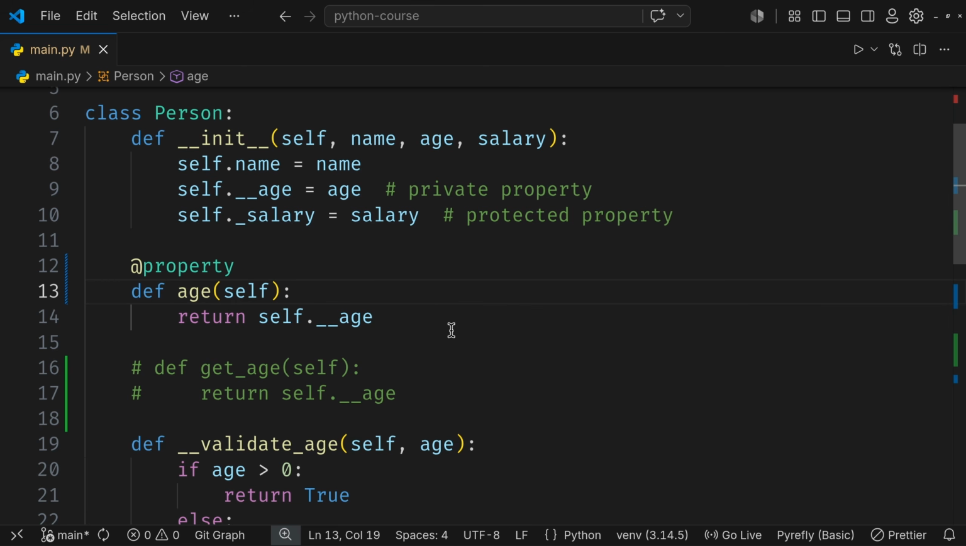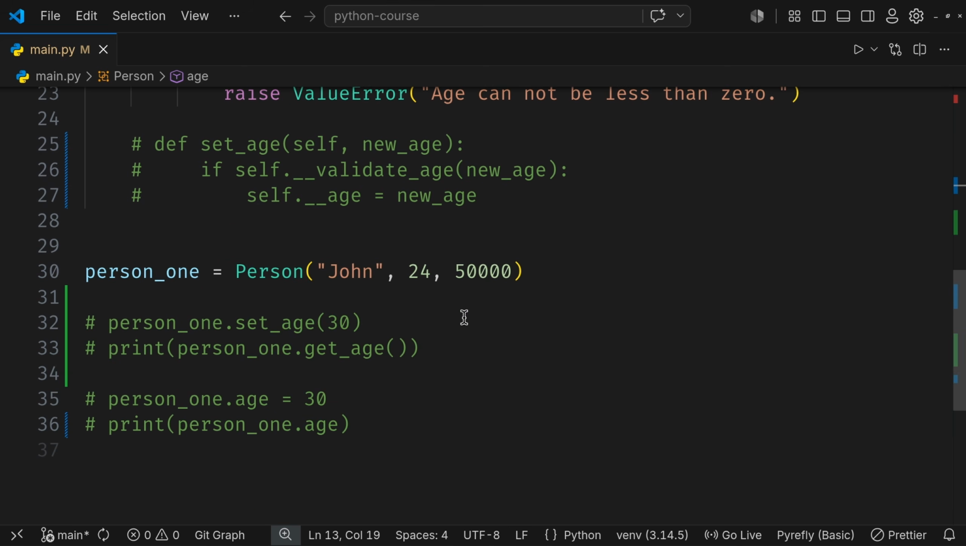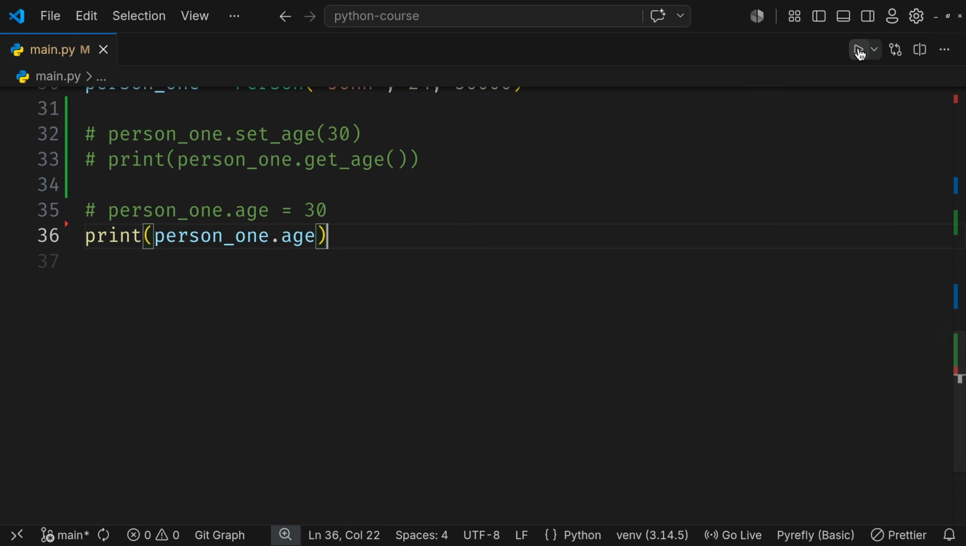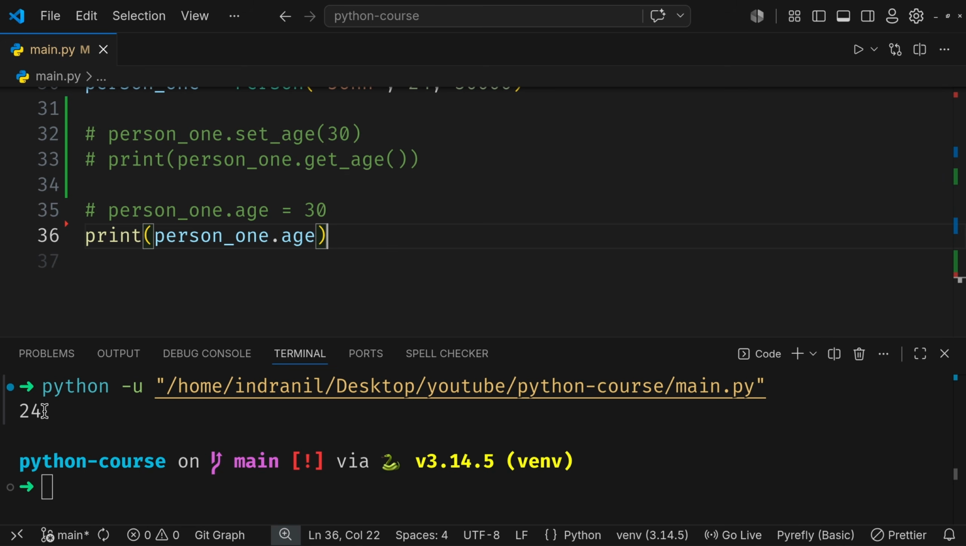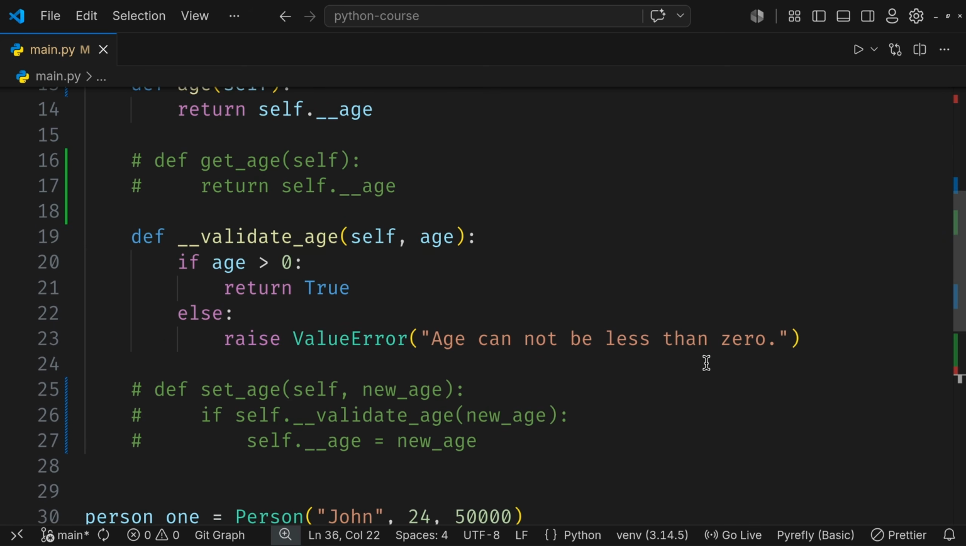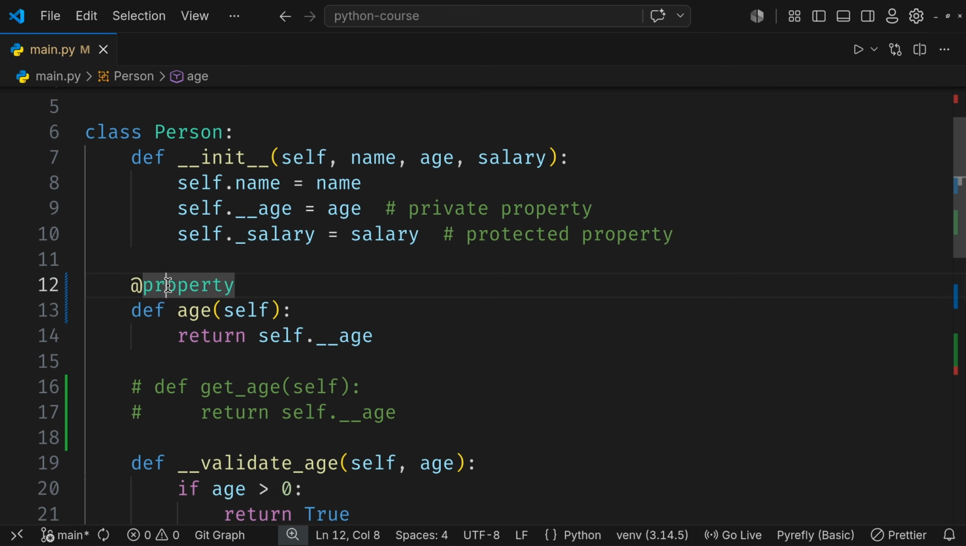All right, so now if I go here and do something like person1.age and run the program, we are getting 24. All right, so this is the getter. This is how we can use the @property decorator to create a getter.